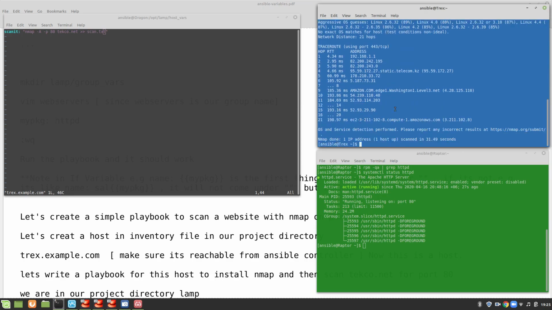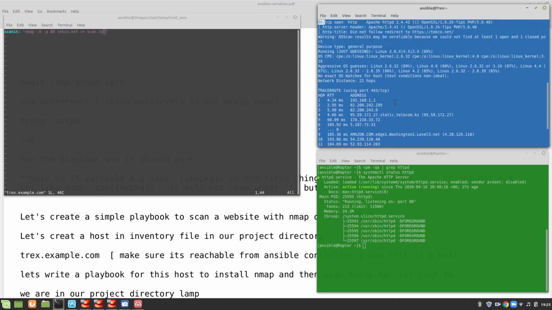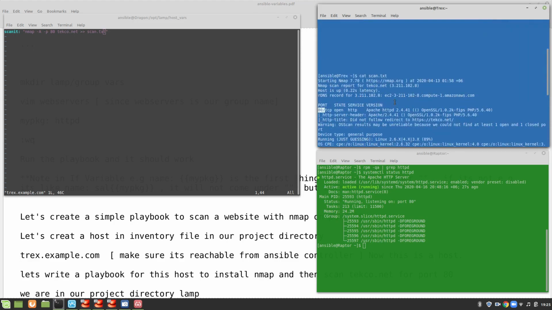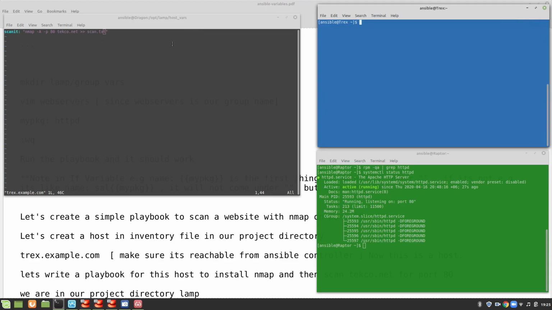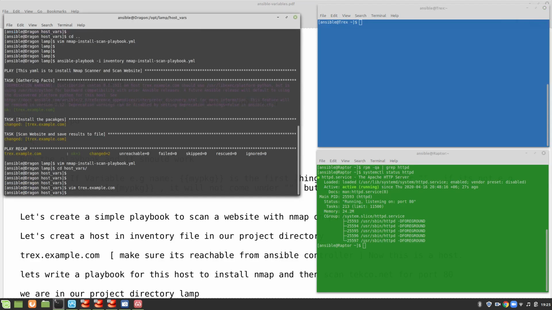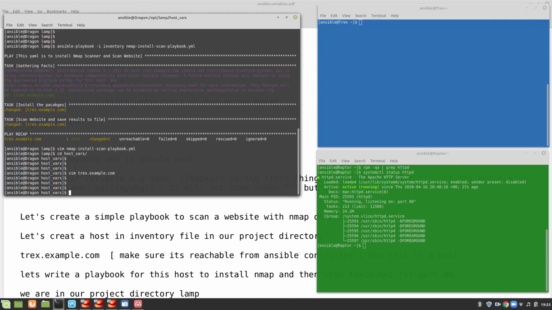So this is how it's wonderful. Actually, you can see that it has used the traceroute as well. It's telling us the IP address. So it's a perfect scan, like how nmap does. So this was an amazing playbook by which you were able to scan anything, using nmap. We have not used Apache this time, we have used another package, and we were able to scan it via the T-Rex host.